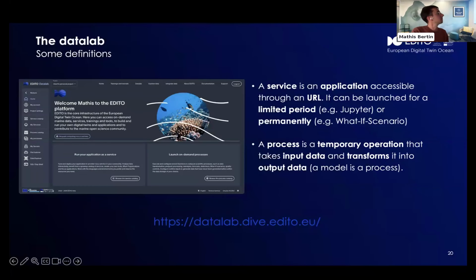And finally, the main component, I would say, is Data Lab. This is the technical entry point of EDITO. This is a place where you will be able to access computing resources, personal storage, and play around with the apps, the processes. So I'm going to give you a little tour of the Data Lab, but first of all, some little definitions about two main concepts that you will find in the Data Lab.